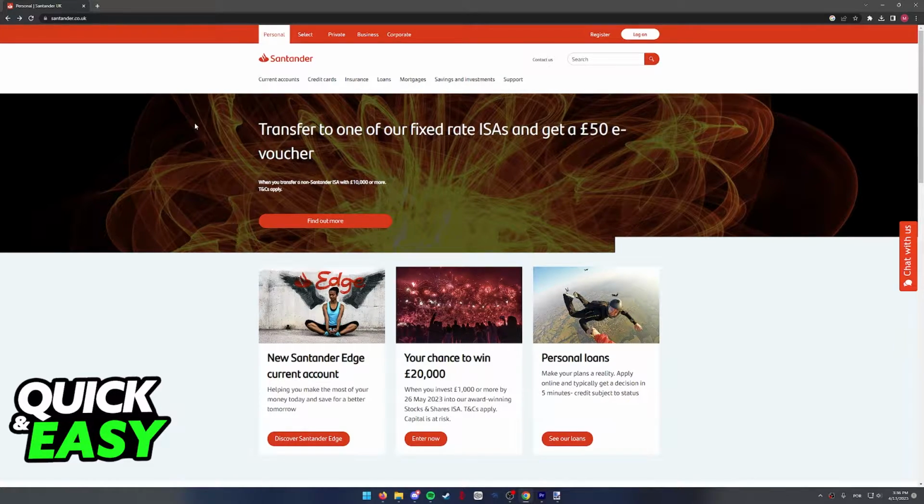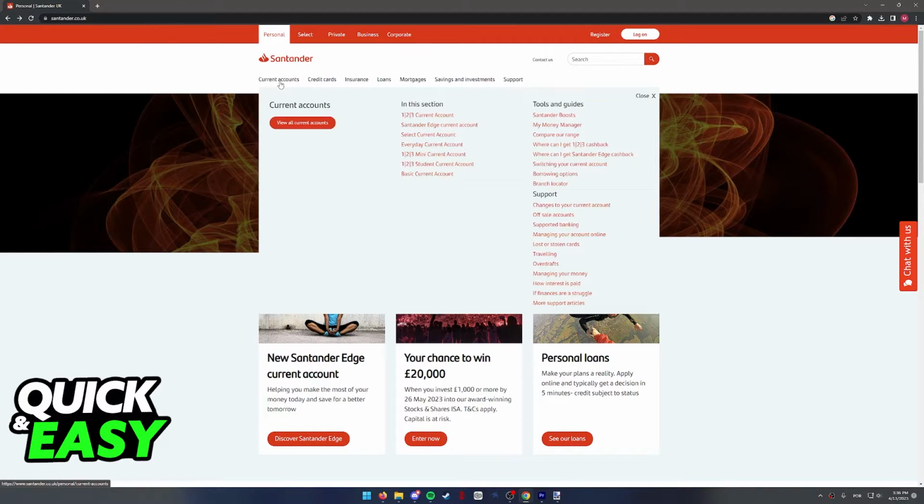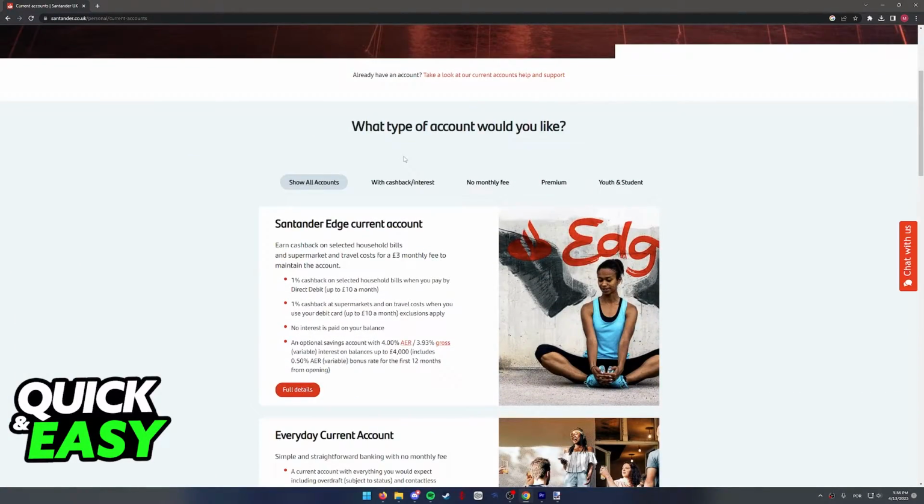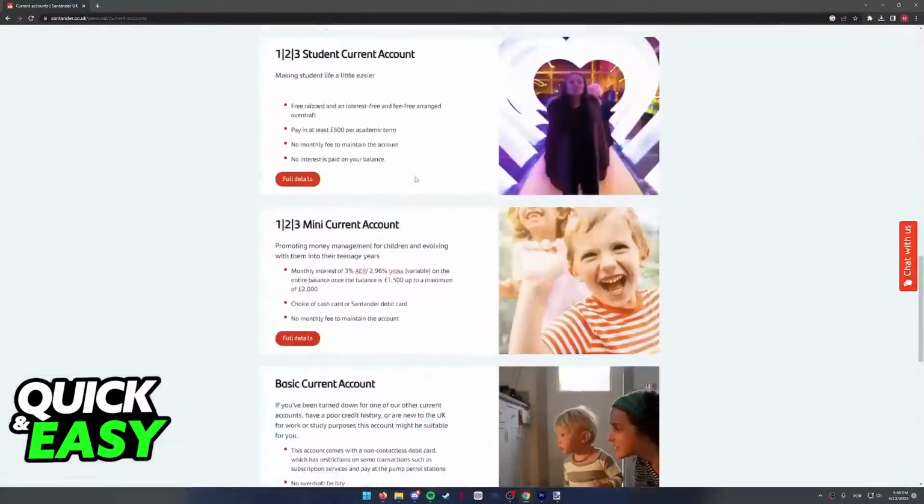Simply open up the website on your computer or your phone and hover over the Current Accounts tab. As you can see, I recommend clicking on View All Current Accounts instead of clicking on each individual one. You will be redirected to this page where you can see all of the available accounts they have.